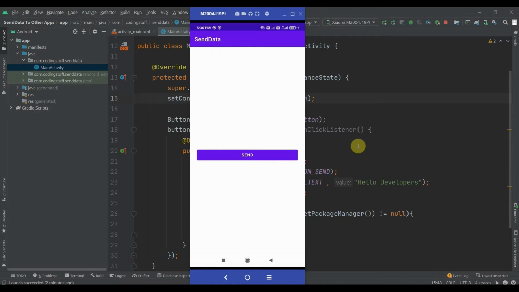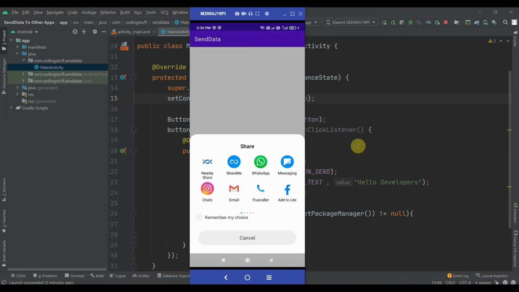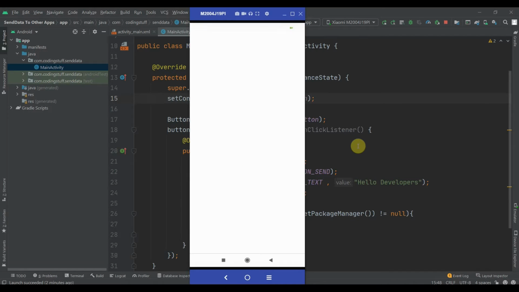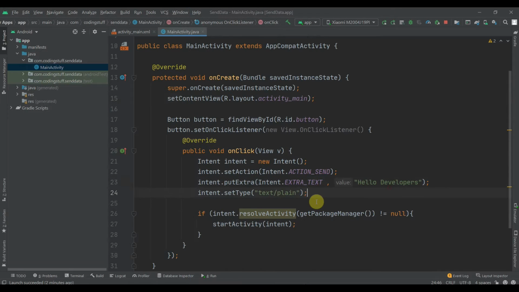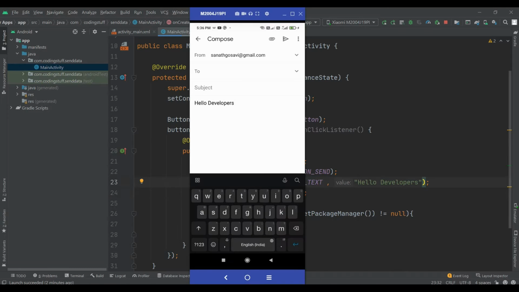So this is the demo app that we'll be creating. It's so simple, it just has one button, and when I click on this send button, it shows us the options that can send text. So we got WhatsApp, messaging, chats like Instagram, Gmail, Truecaller and all that. So I'll click on this Gmail. As you can see, this message, hello developers, I already set it over here, meaning with the help of intent we pass that data between our app and the Gmail app. So yeah, let's start to create the app.